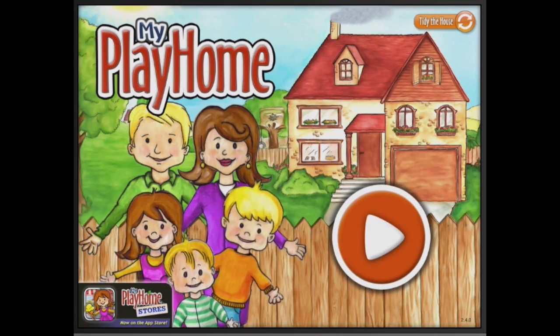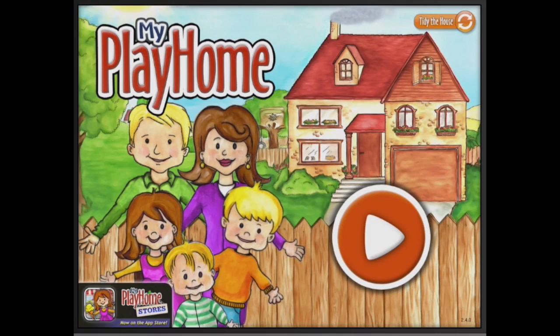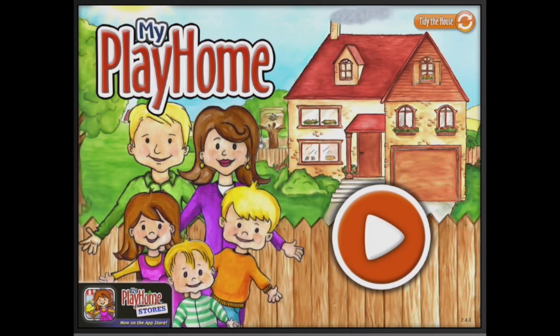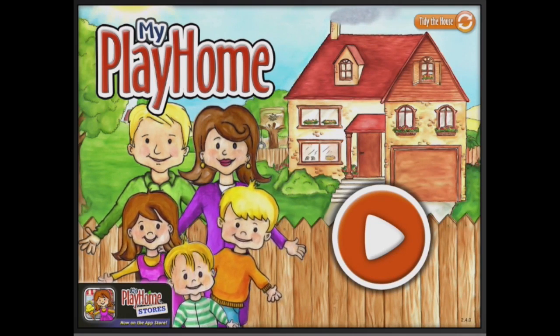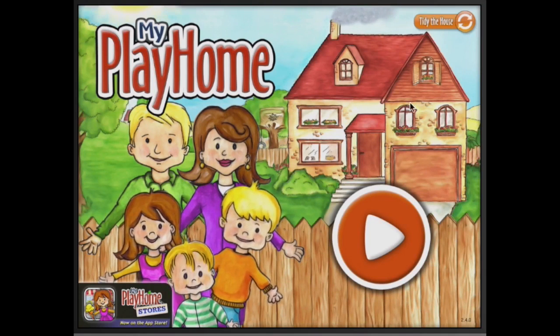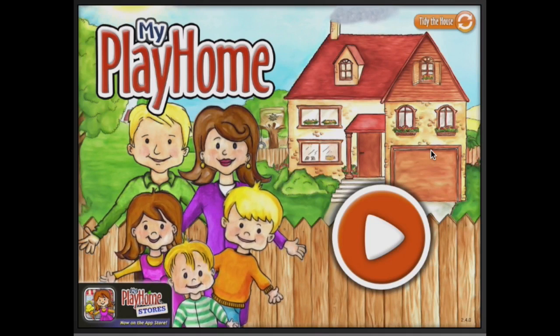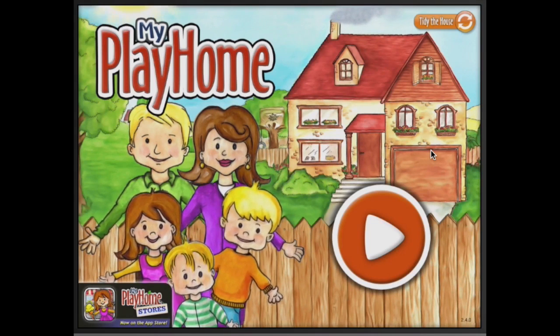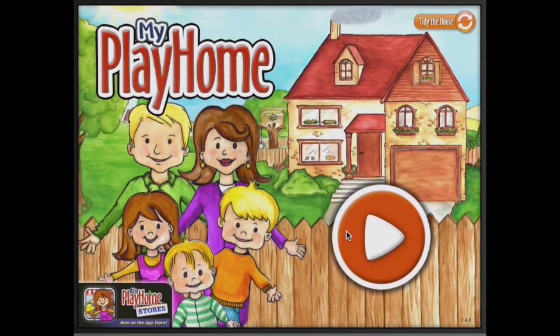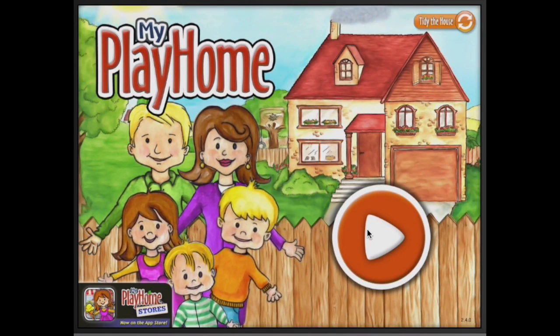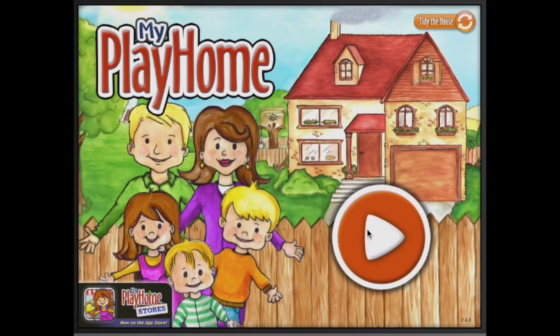This is the main screen that pulls up when you first open the app. Here we have a few things up in the top. We have Tidy the House. That's great if you've used the app before and you want to start afresh. This will reset everything inside the app. And then we have Play. So we're going to go ahead and press play and see what's inside.